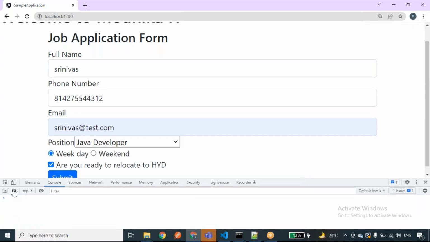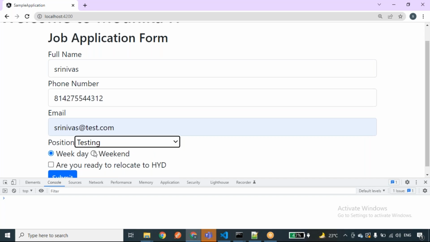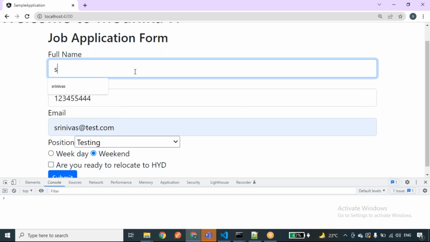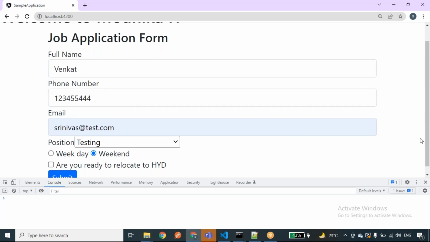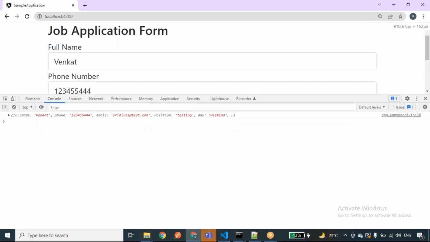Now I'll clear this one. I'll unselect and change this also. I'll select testing, weekend. I'll change the phone number. I'll give another name as Venkat. Now I'll click on submit. So now we can see the entire object, with the full name, phone number, and the email.